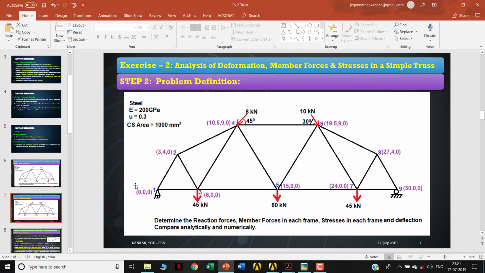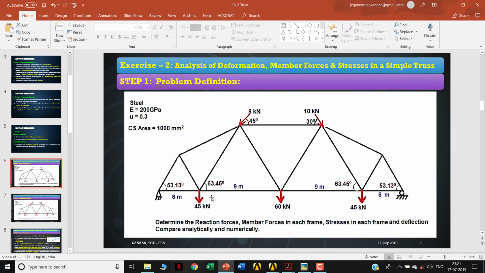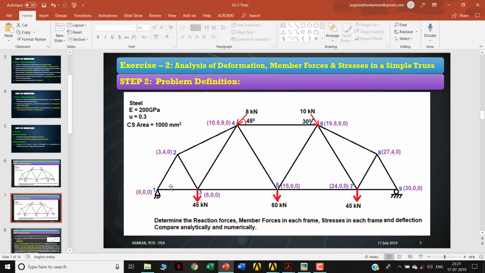Taking this first point to be 0, 0, 0, as I have 6 meters along this direction, this point would be 6, 0, 0. Then I have a 6 here and a 9 here. Put together, it becomes 15 meters at this node. Similarly, I have calculated the coordinate values of all the points. This is what I have done in the problem definition stage of this analysis.